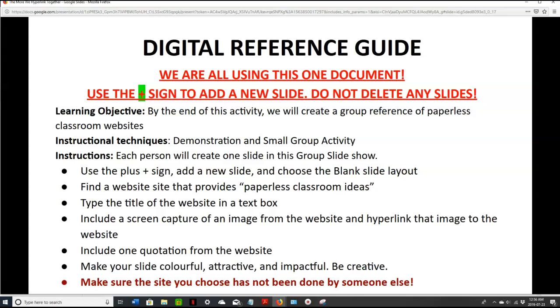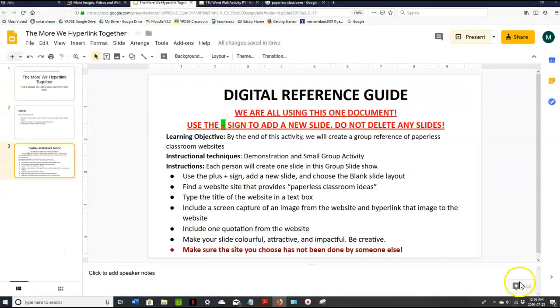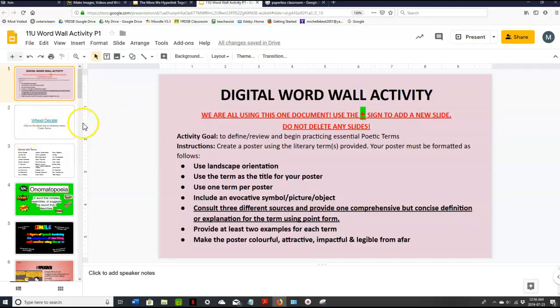Include one quotation from the website. Make your slide colorful, attractive, and impactful. Be creative, and make sure the site you choose has not been done by someone else. So now I'll show you an example of what I mean.